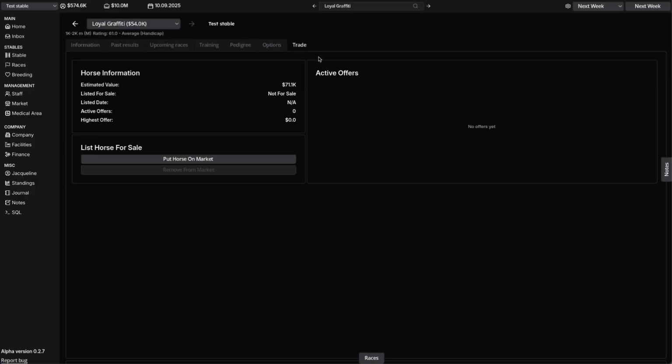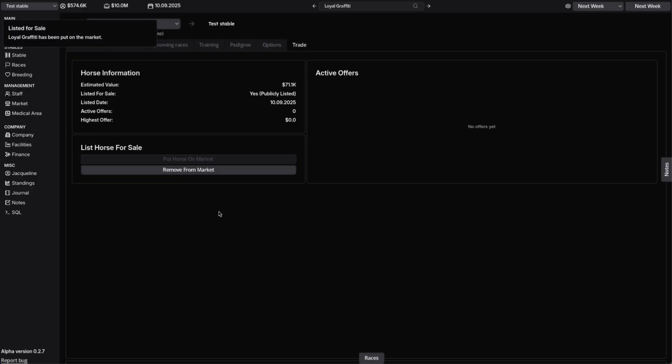Then there's the trade page, and this depends on if you actually own the horse, or we can go to a horse that you don't own. But here you can trade the actual horse. So if you own the horse, you can put it on the market, and then it would be publicly listed. And then the computer is going to start making offers on the horse for you, and you can see the estimated value also. And if there are offers, you're able to see them here.